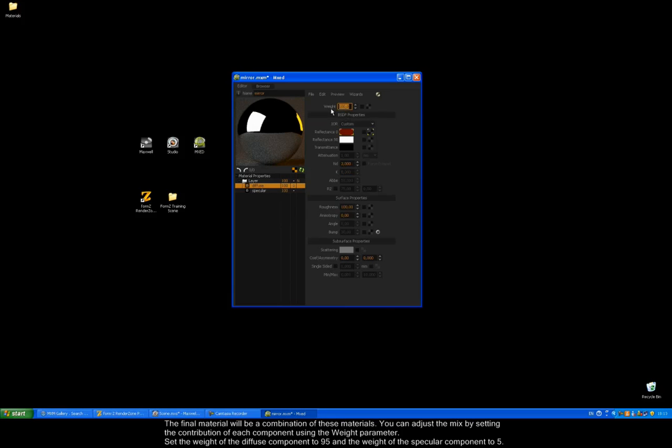The final material will be a combination of these materials. You can adjust the mix by setting the contribution of each component using the weight parameter. Set the weight of the diffuse component to 95 and the weight of the specular component to 5.